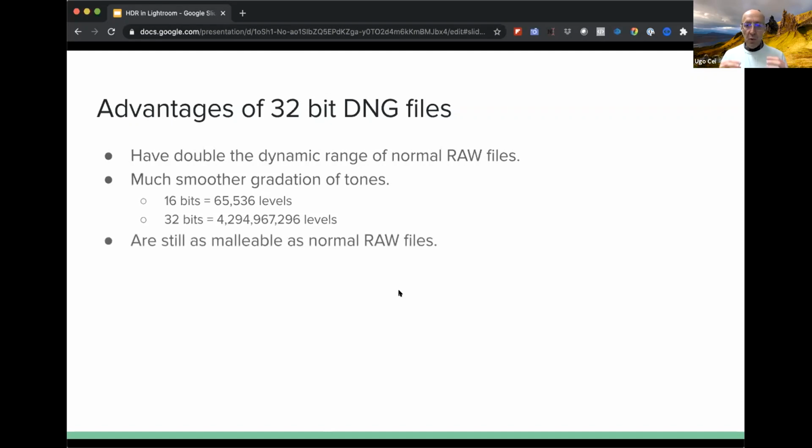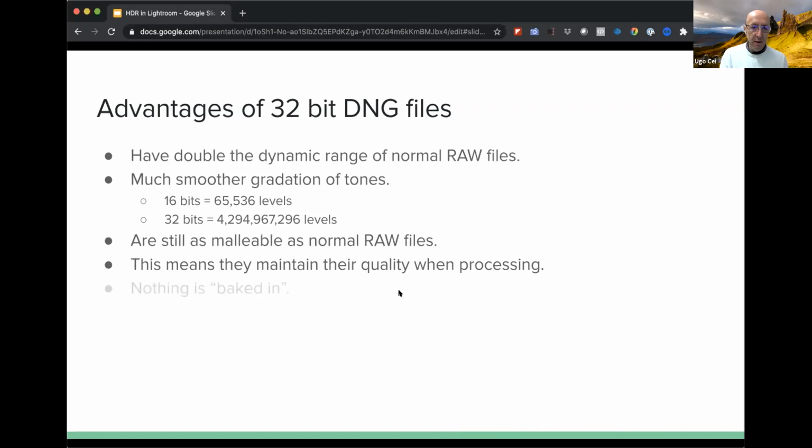So you want those DNG files to be as malleable, is that a word in English, as normal RAW files, so you're able to not introduce too many artifacts. So maintain the quality of the files from processing, and having so many more shades of gray or color allows you to do that without bumping into limits when you start moving your sliders left and right.